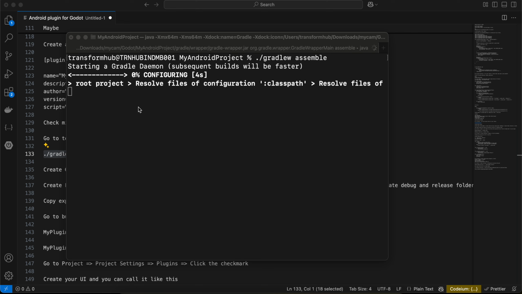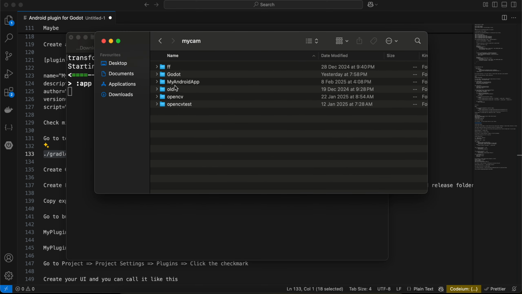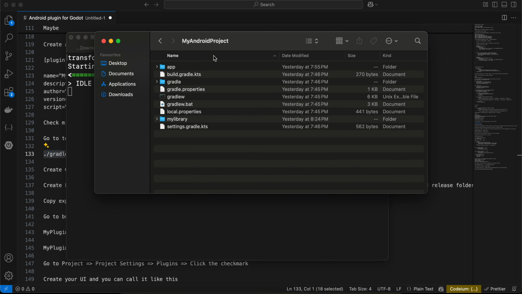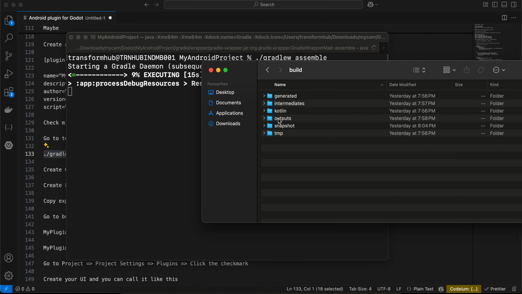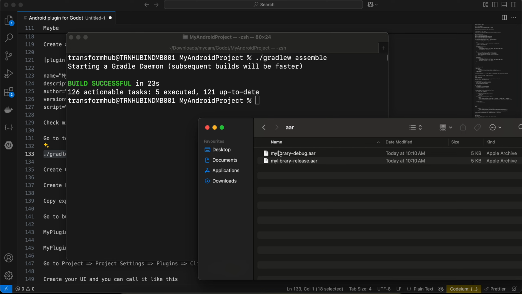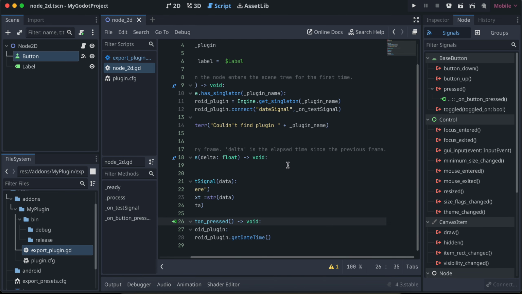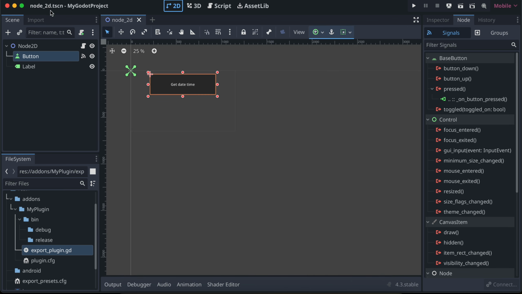But basically what it will do is it will create two AAR files for you. So let me quickly show it to you. So this is our Android project, right? So you will have to go to your library, build, outputs, aar. Let's just wait for this to finish, and here you can see it has created two AAR files. Now we will be using these inside the Godot game engine. So yeah, let's create a Godot game project. You can just create a Godot game project inside the Godot game engine. And all I have done is that first you will have to create a 2D scene.